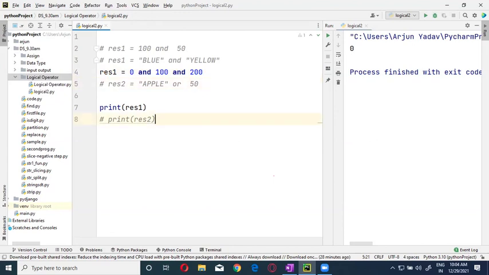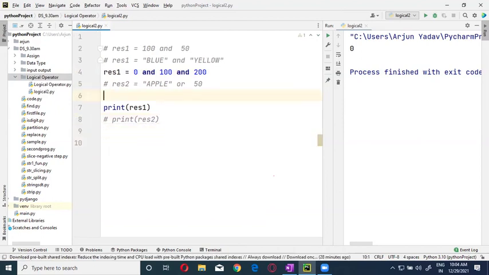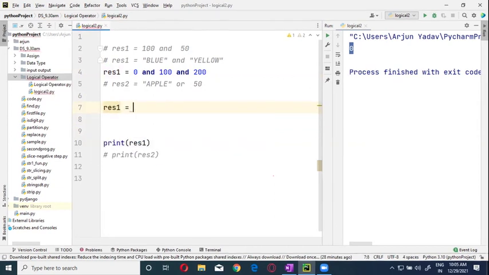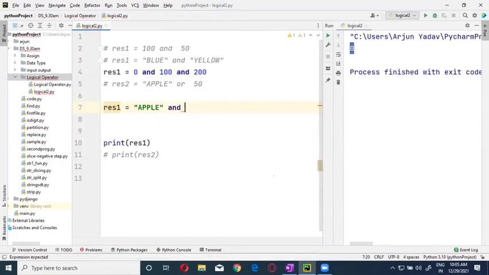Now, if I run it, I will show 0 over here. Okay. Now, if I'm using OR over here, can I do the combination of OR? Let me do it something like this. Result 1 is equal to, I'm using an empty string, and an apple. What are you going to get out?